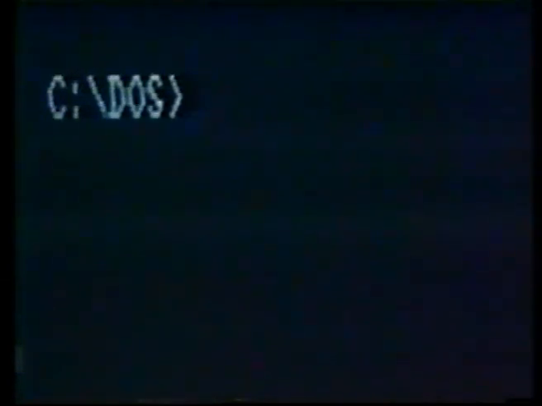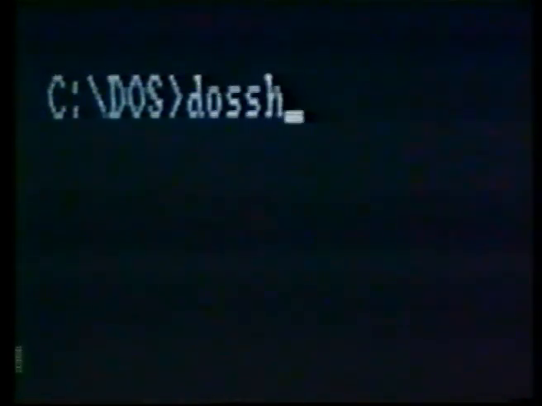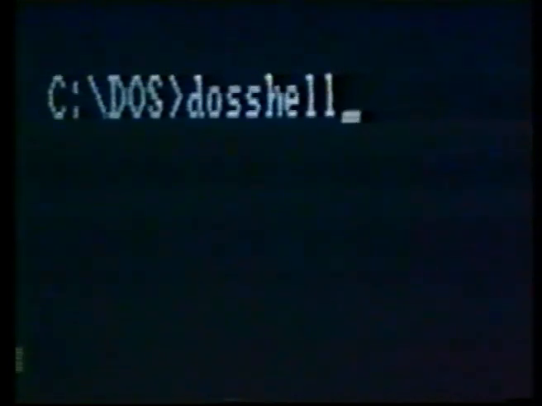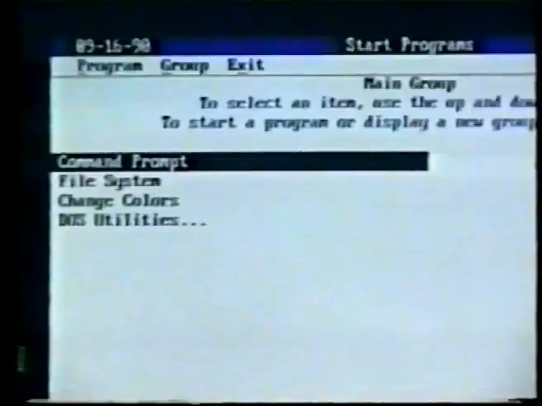DOS 4.01 performs any of your commands typed to this prompt, just like any previous versions of DOS. Normally, you would only use the exit command when you did not want to use the shell again. Now, to return to the shell, we must start the shell program again by typing the command DOS shell. The shell main menu reappears, ready for you to use again.